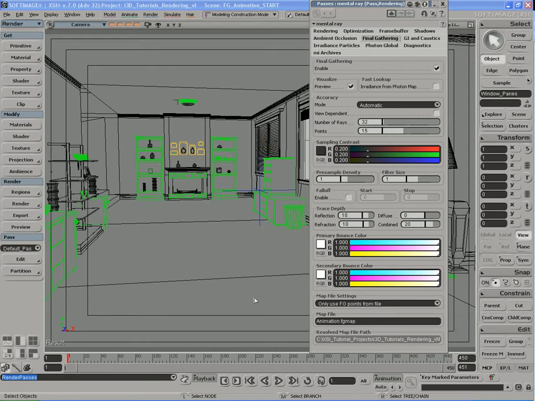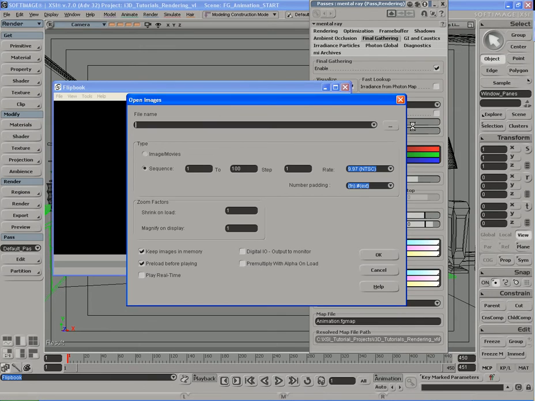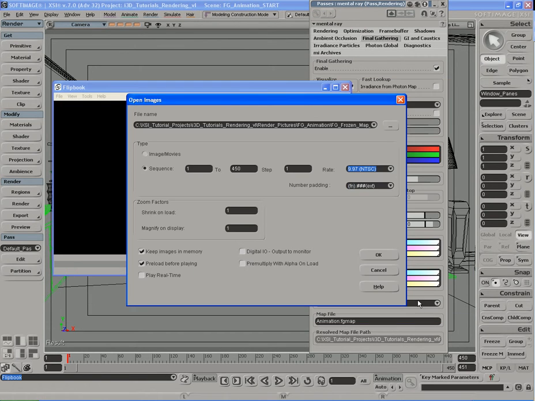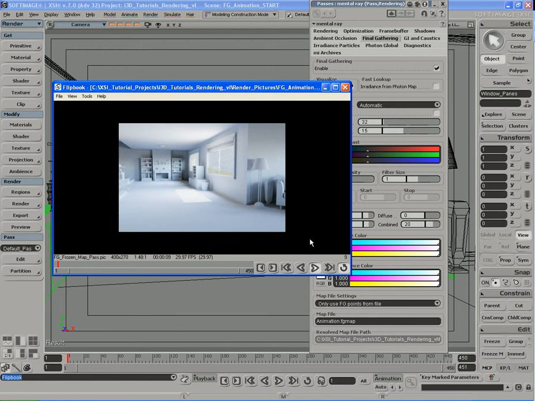So what I'm going to do is go back here to playback and open up the flipbook again. And I'm going to come over here and load the second animation, which is the one that I already did, the Final Gather Frozen Map Pass. So I'll go ahead and load that up. You're going to notice the first frame looks virtually identical to the previous animation I showed you. But when I hit play, you'll notice there's a big difference.